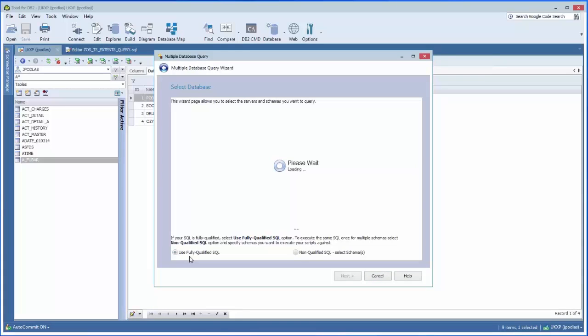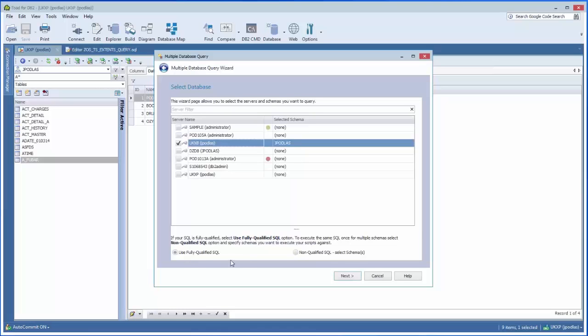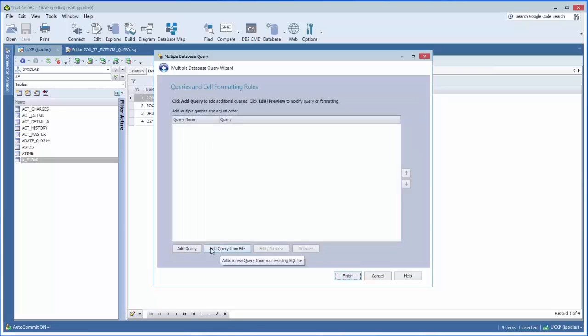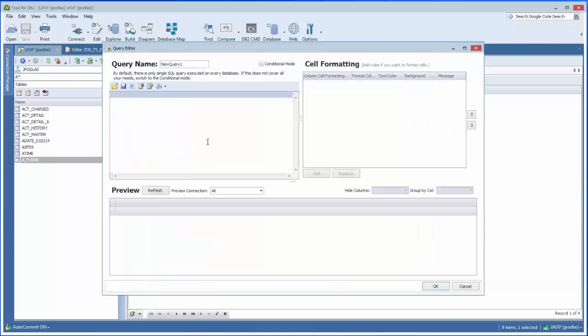And you have the ability of using fully qualified SQL or not. And if it's not, then we give you the facility of selecting the qualifiers, the creators, the schemas that you might want to use when that query is run. But mine are fully qualified. And I'm just going to add a query. And I have a query. This I'm just going to enter real quickly. And it's basically, again, reporting from SYSTABLEPART.